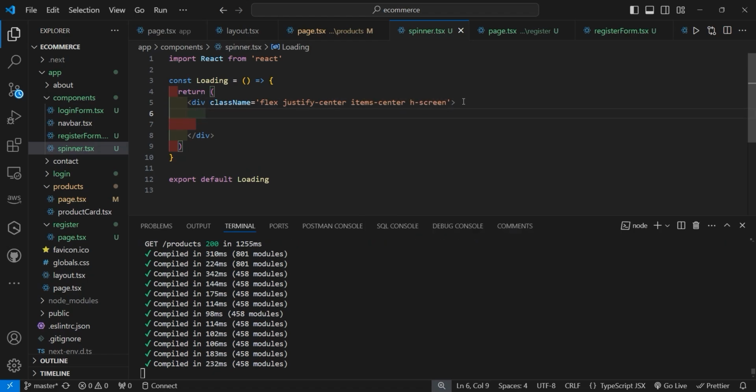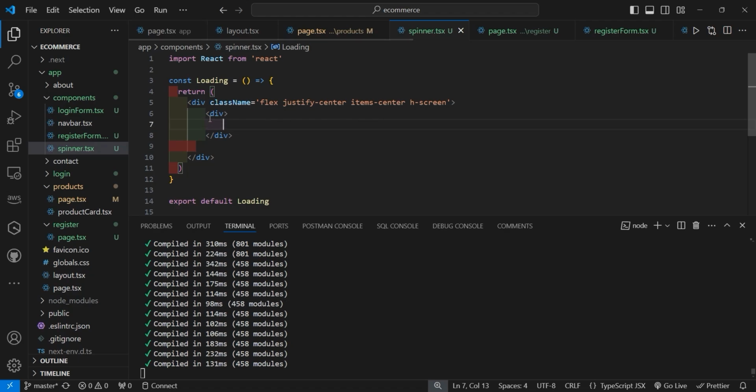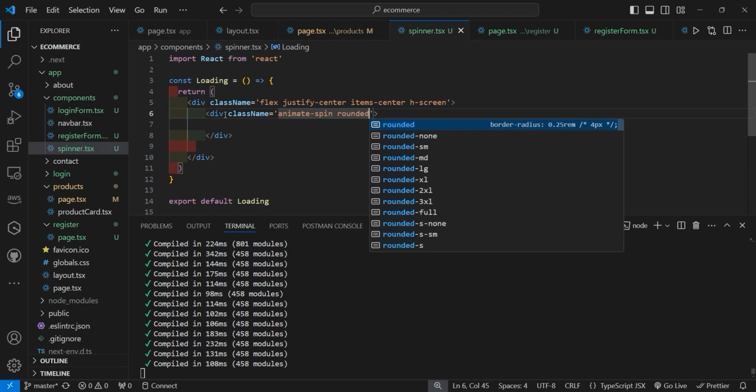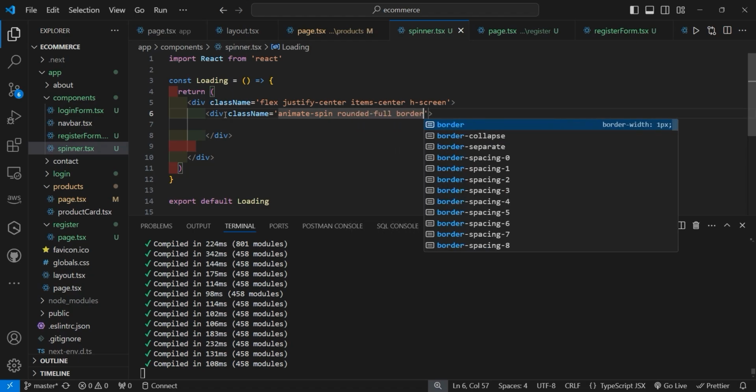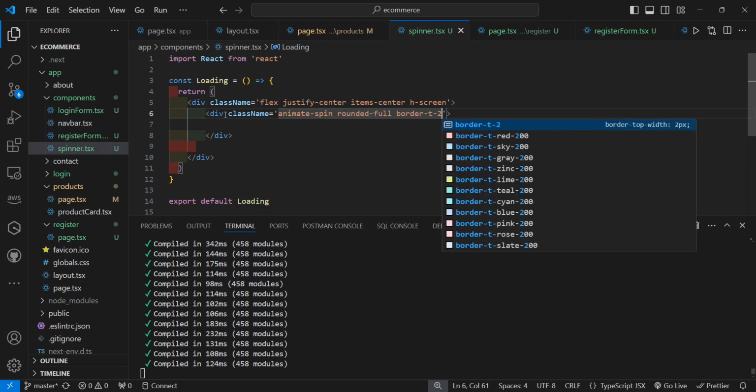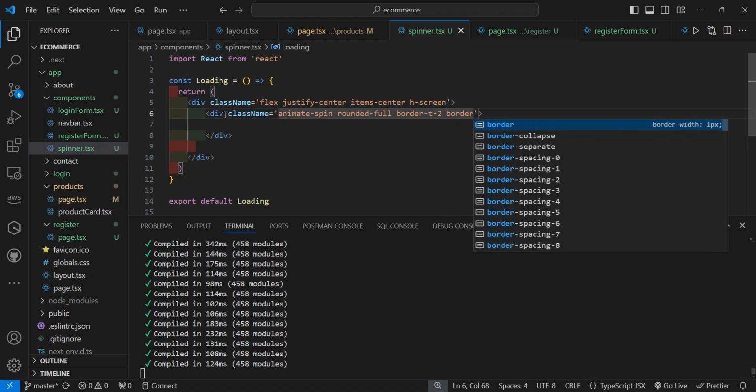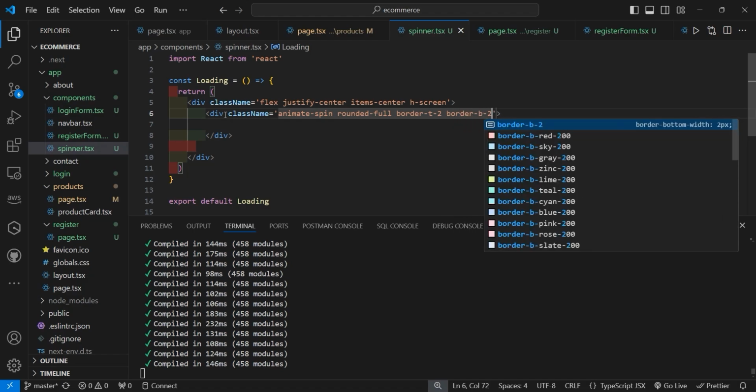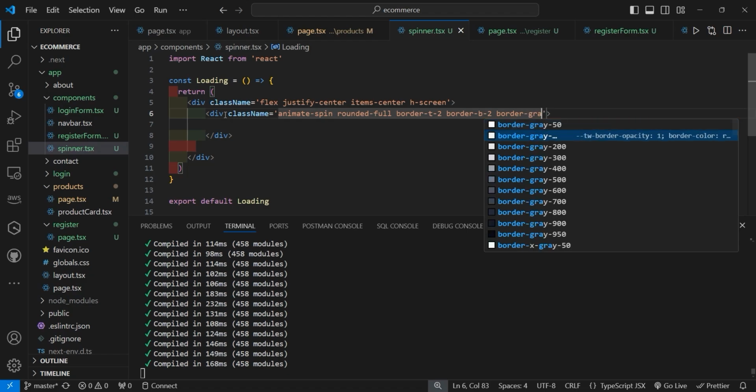Create one more div within this and specify a className. So here it should be animate-spin, then it should be rounded-full, a border-top, and the size of the border would be 2, a border-bottom, also the size should be 2, and then the border color should be gray-900.